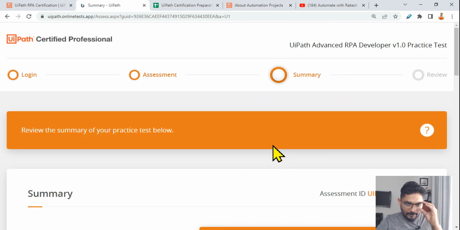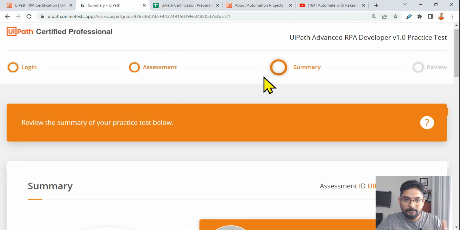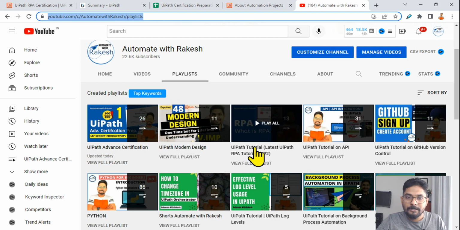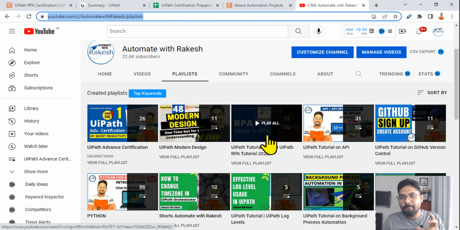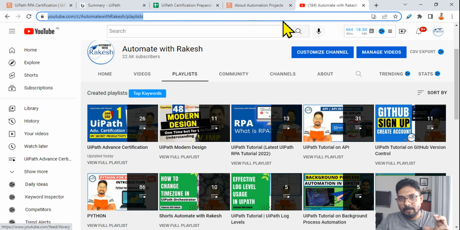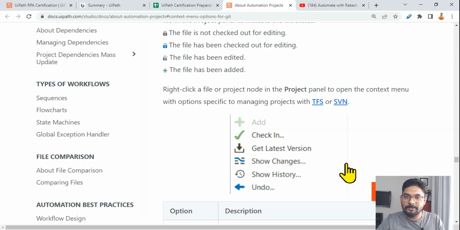Now let's see how many of you can answer this question. Commit means what? Commit means you are saving it in your local repository. Push means you are saving it in the Git repository. So if you know the definitions, any question that comes, you will be able to answer.